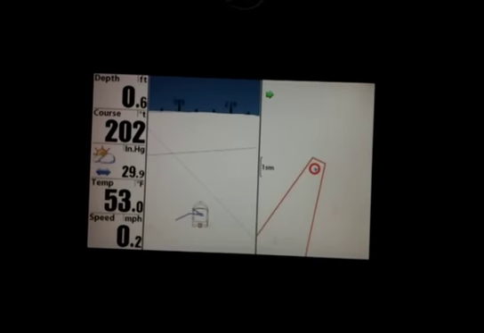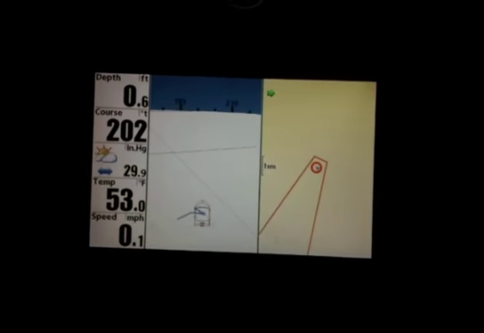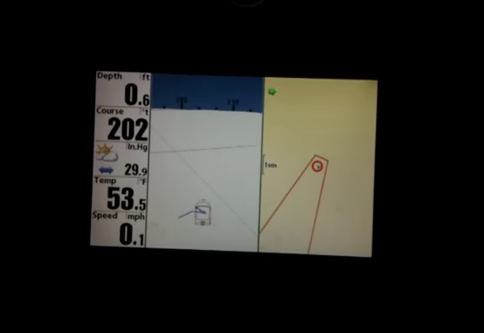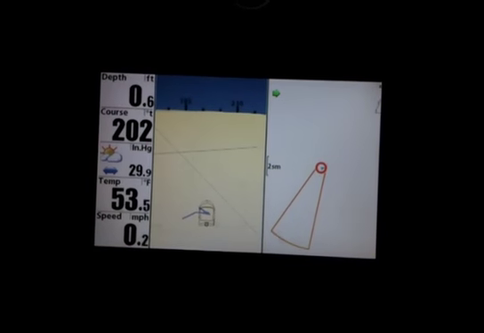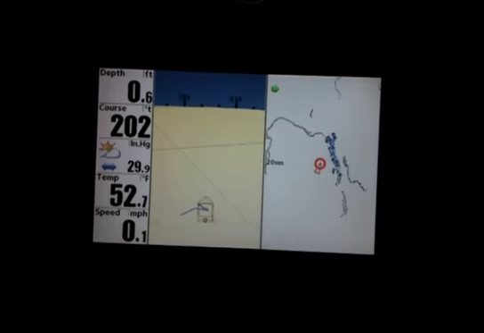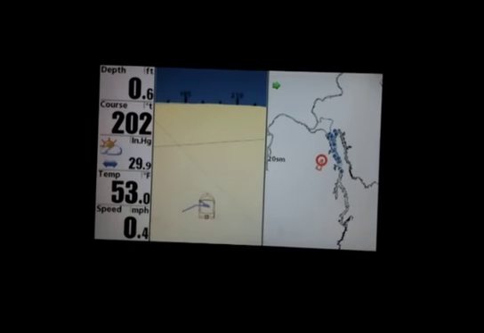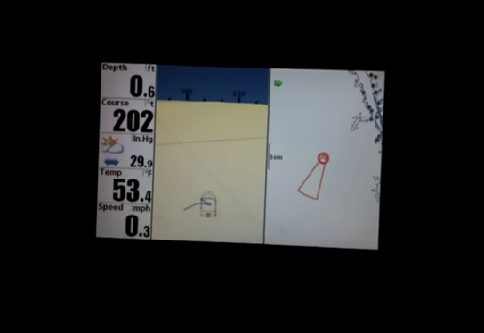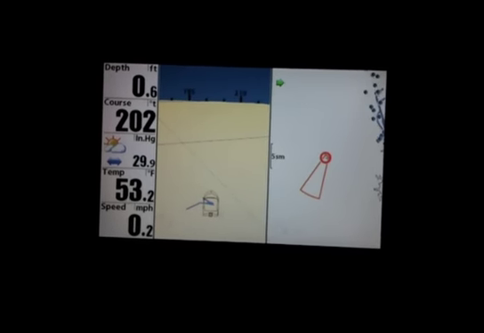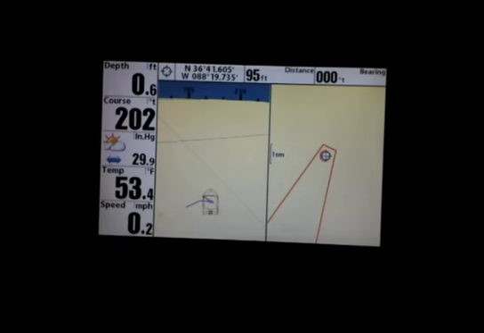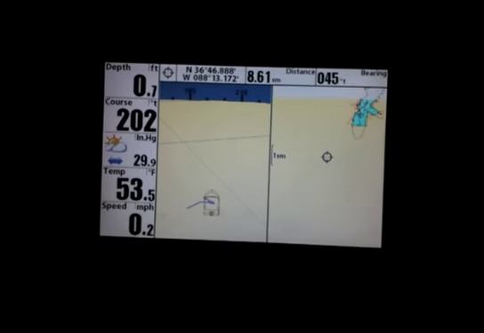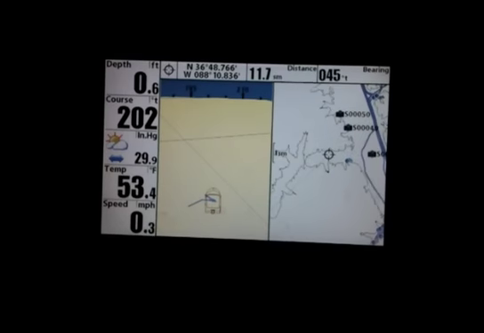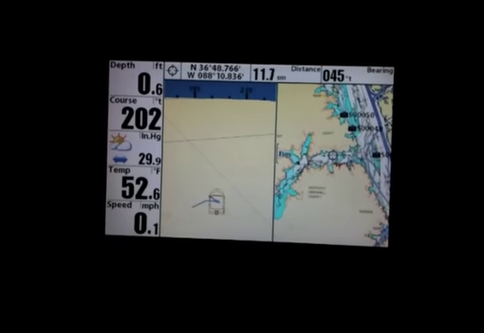Alright. For some reason, there we go. Didn't seem to be zooming, didn't seem to be showing my map. Let's go out here. It's a little lake. See.